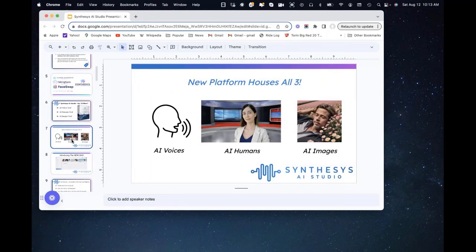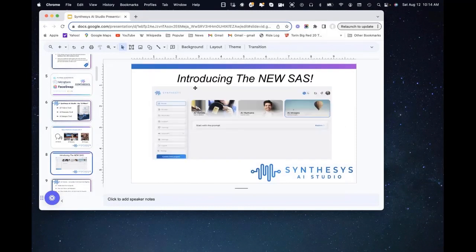We have, of course, the AI images denoted by Brad Pitt sleeping in a field of flowers, which is what I wrote in the prompt. And there's Brad Pitt sleeping in flowers. So again, AI voices, that's on the left there. AI humans, those are the humitars like you see right there in the middle. And AI images. With that, let's get started.